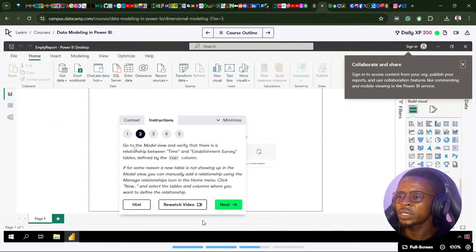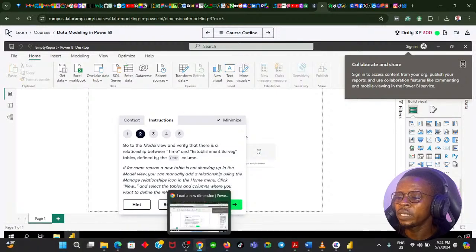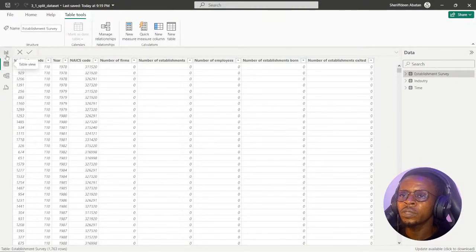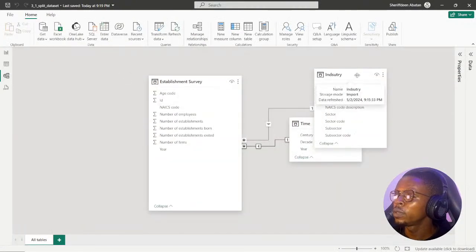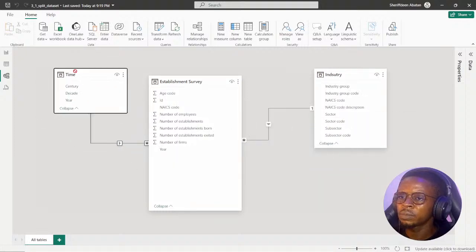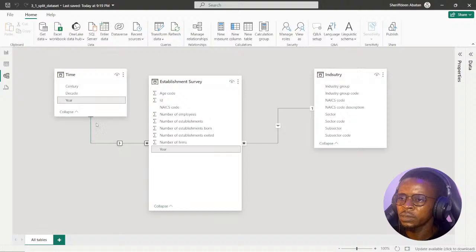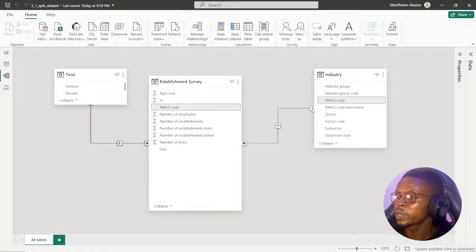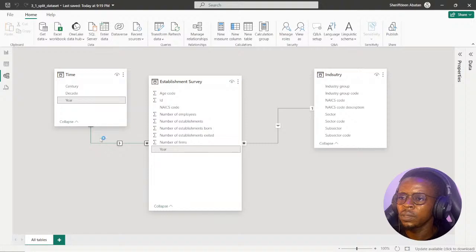While that is loading, the instruction says go to the model view and verify that there is a relationship between time and establishment survey tables defined by the year column. If I go to the model view real quick, not the table view, and bring the time table here, you can see there's a relationship. We're supposed to be seeing one to many, but the one is hiding. Okay, you can see one to many.